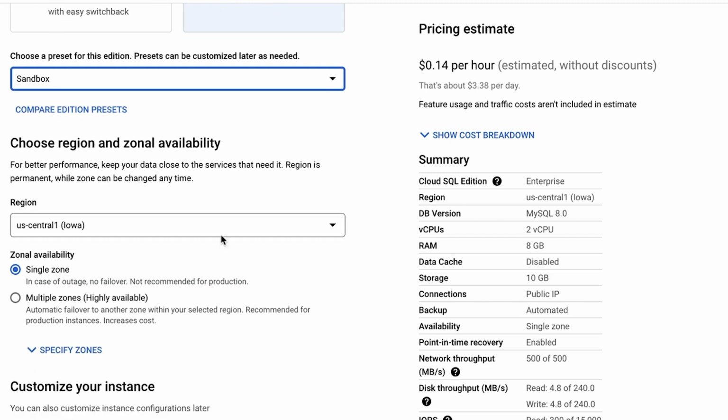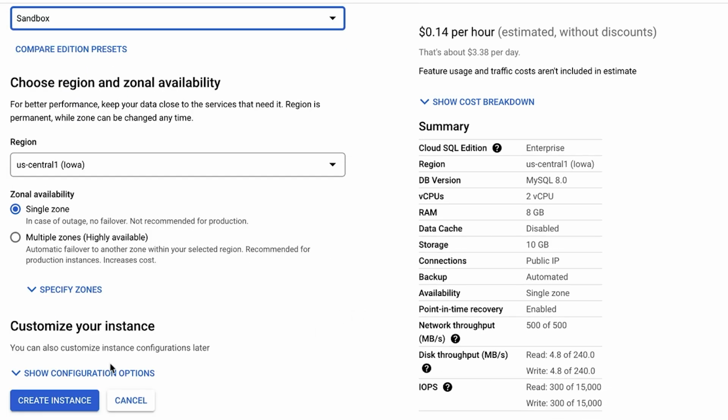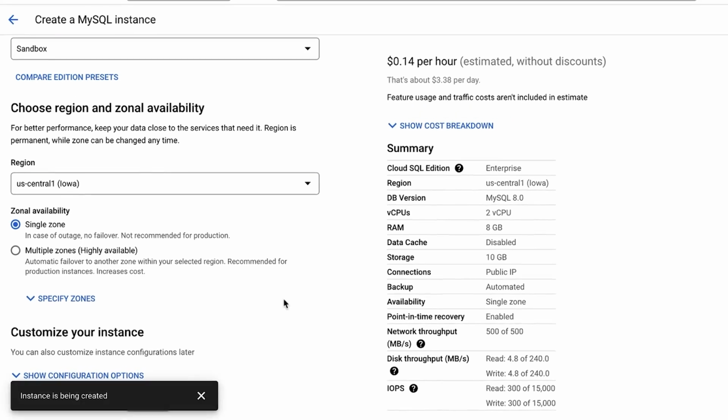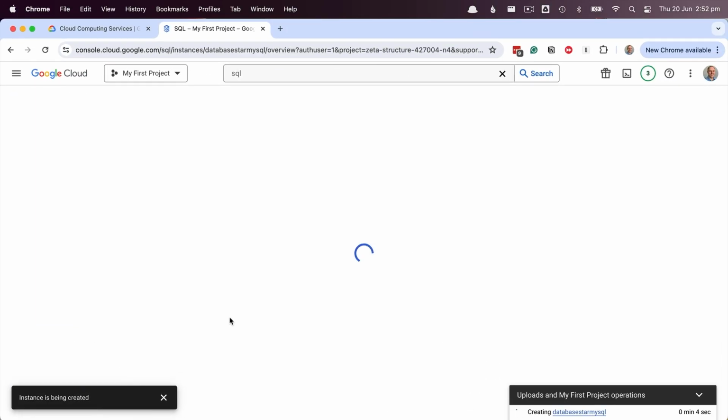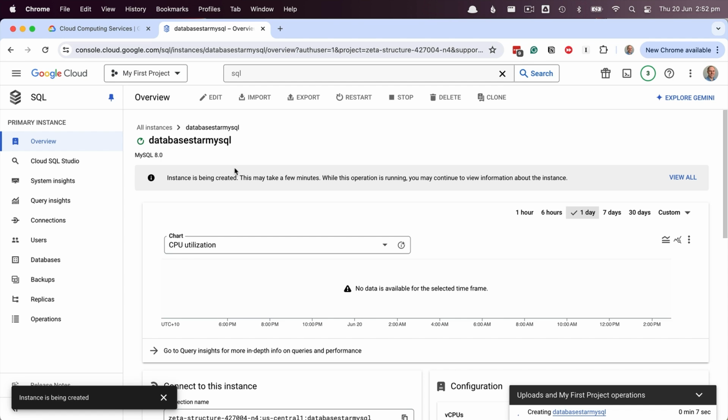For the region and zonal availability, you can leave these as the default. Then click Create Instance. The database instance will start to be created, which can take a few minutes. We can see now that it is completed.